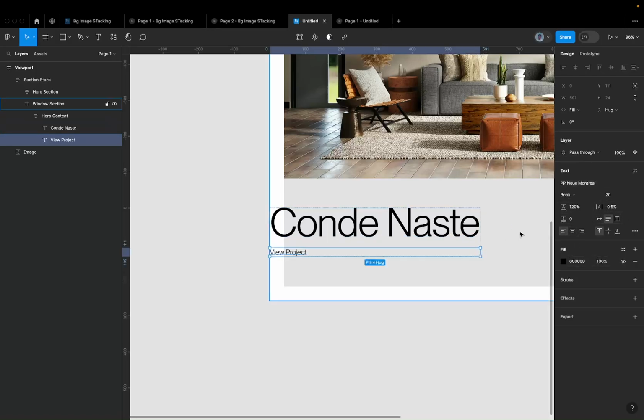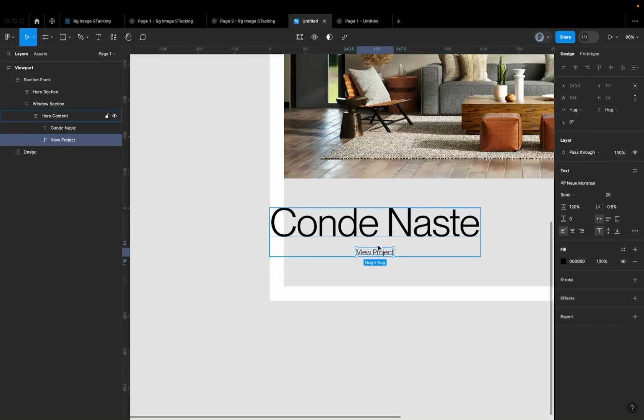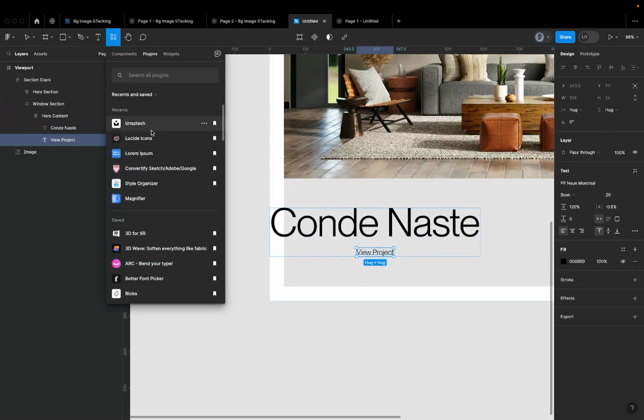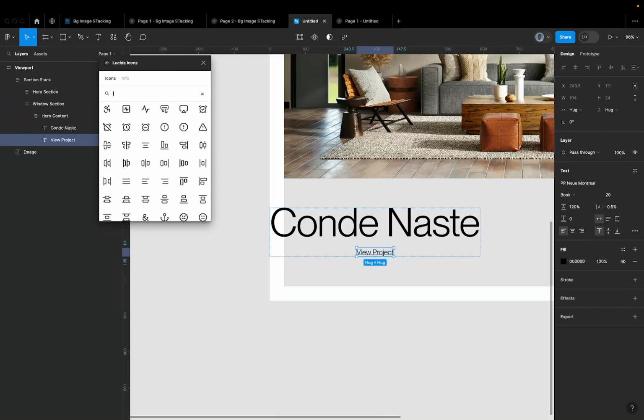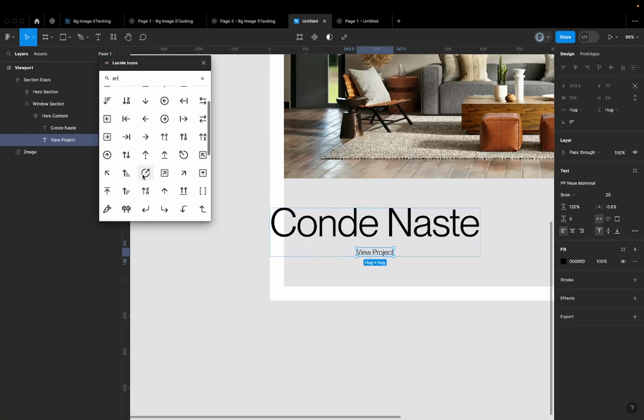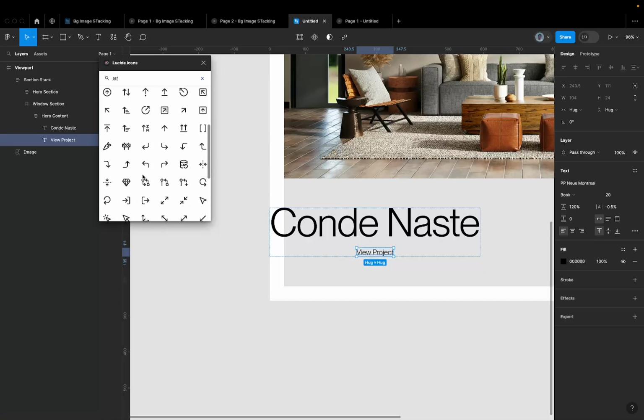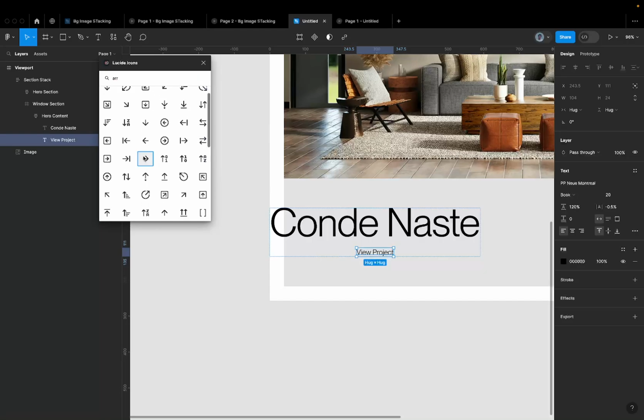I'm going to make it like this, and I'm going to make it fill with hug contents, and then I think I want to add an arrow so I can tell you that you are going to be going in. So I'm going to open the icons, and then I'm going to search for arrow. I'm going to go for the one that's pointing right. Is it right? Yeah, this one.